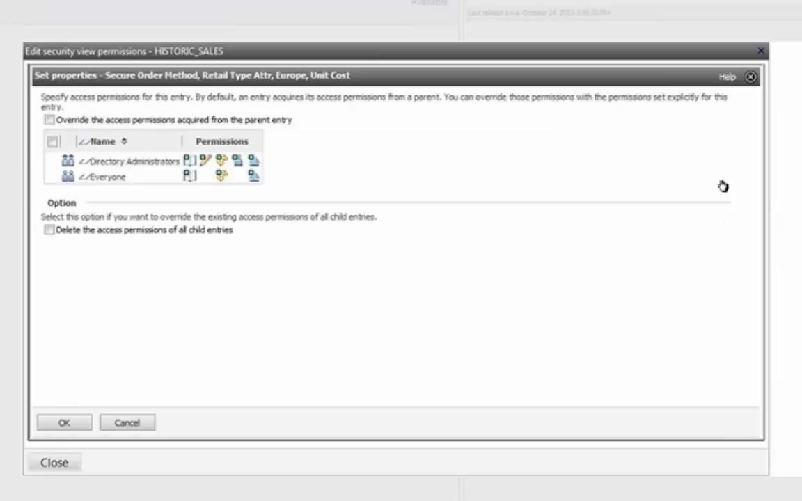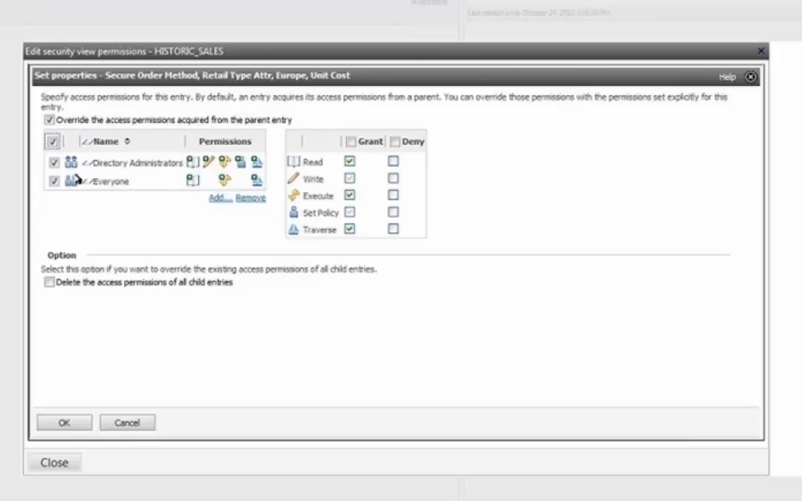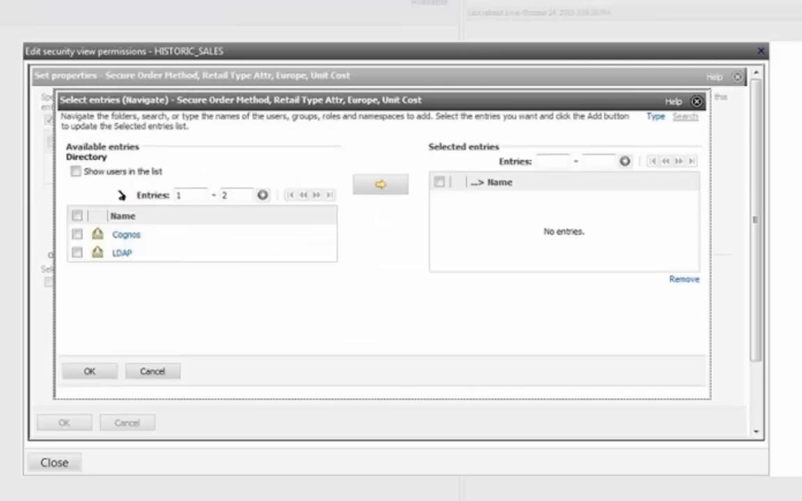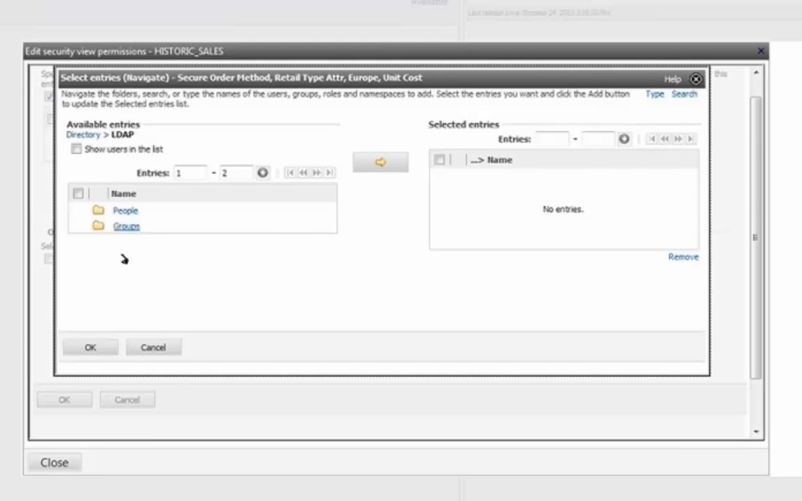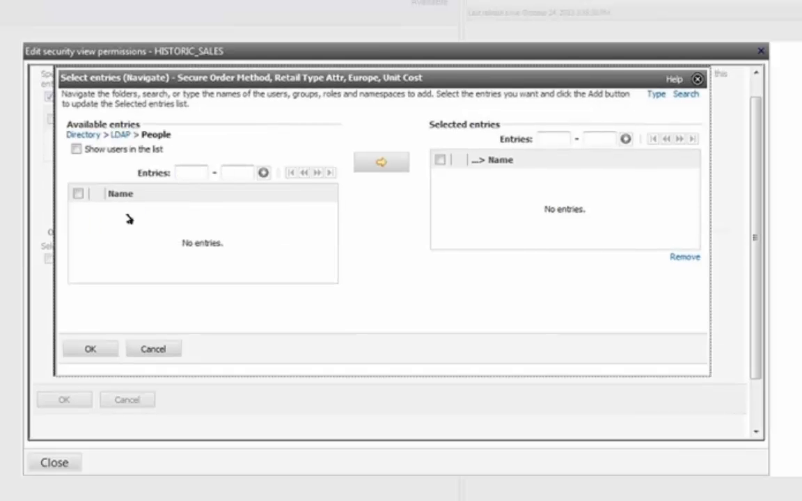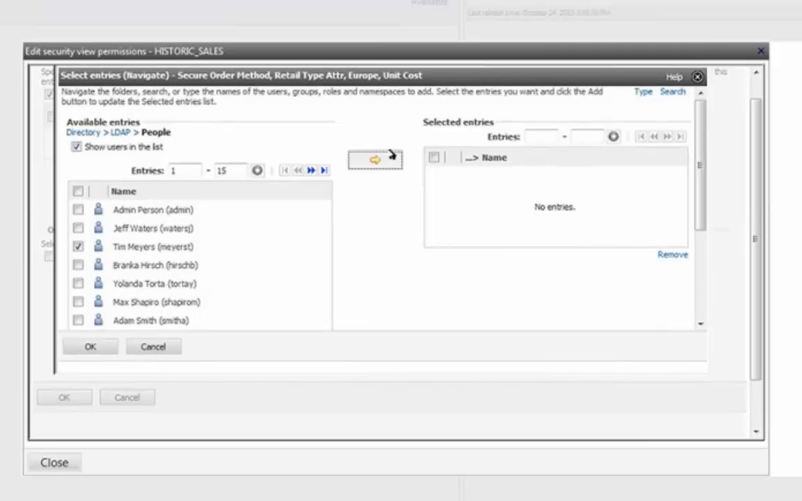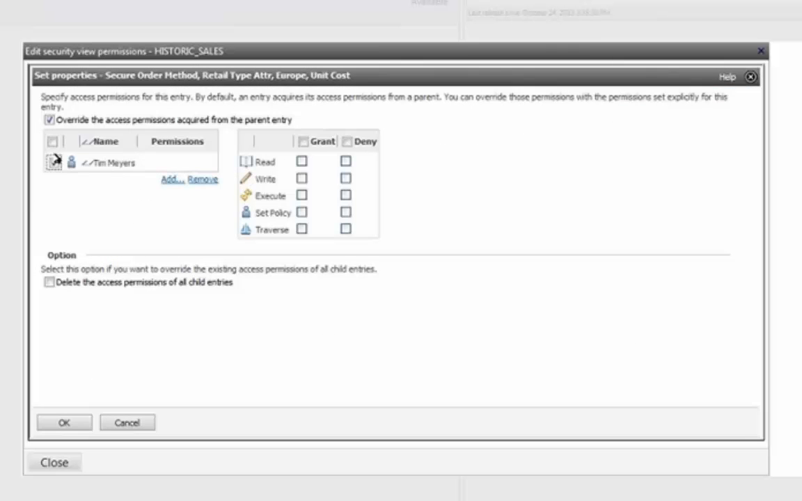If I go into Secure Order Method, this is the one that restricted the order method, and I'm going to add, who am I going to add to this one? I'm going to add Tim Myers to this one. And Tim Myers now has access.